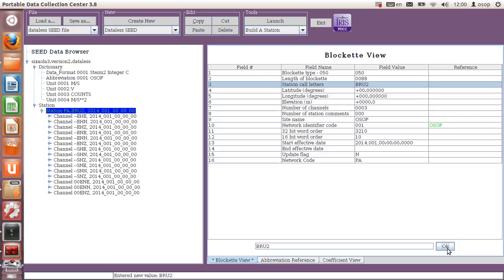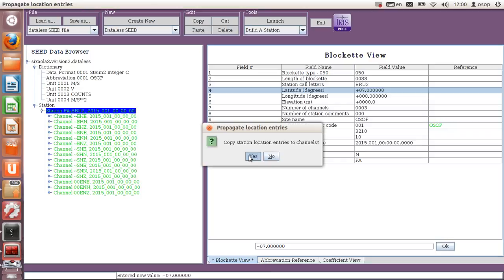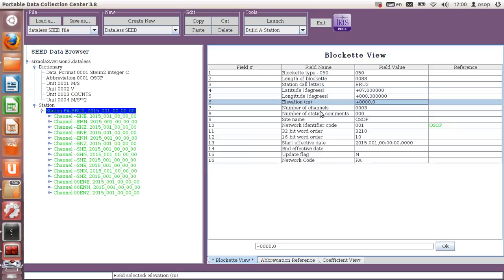And then you will edit the network code here as well. Here you'll edit the effective start date, so in this case 2015. You'll apply that to all channels. Then you will edit the latitude, longitude, and elevation. Okay, the latitude you might put, let's say just for examples, we'll put 7. We'll apply that to all channels, and then you would do the same thing for longitude and then elevation.